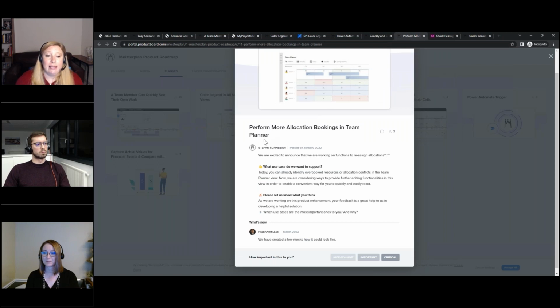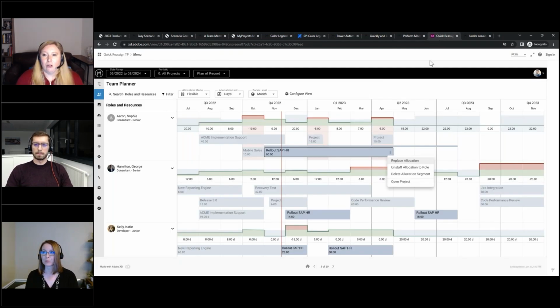The next one is being able to perform more allocations, or being able to reassign allocations in the team planner. And again, I'll go to a mock here. So this is showing the team planner in the flex mode. And so what we can see here is if you click on a project and you go to the three dots, there will be an option to replace the allocation. And then you'll be able to search specifically for the person that you want to replace, and you'll reassign that allocation to that person.